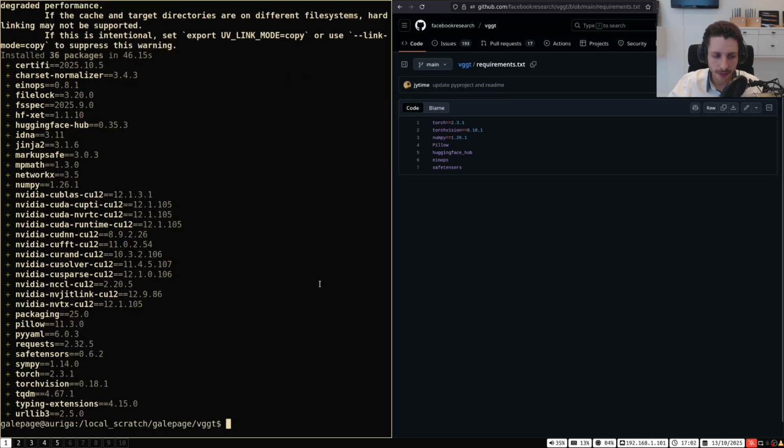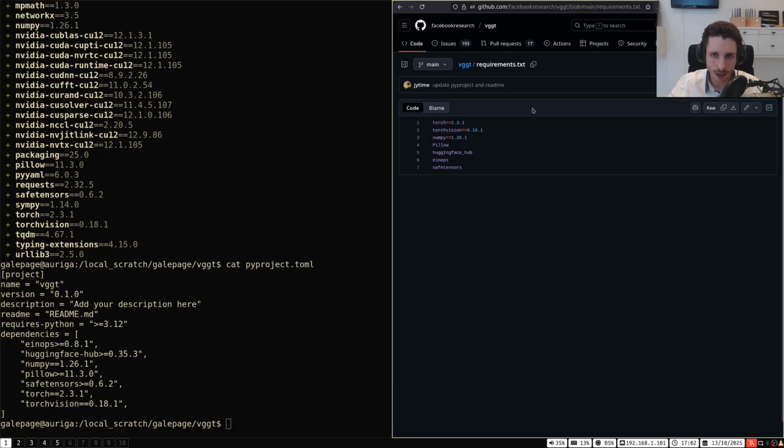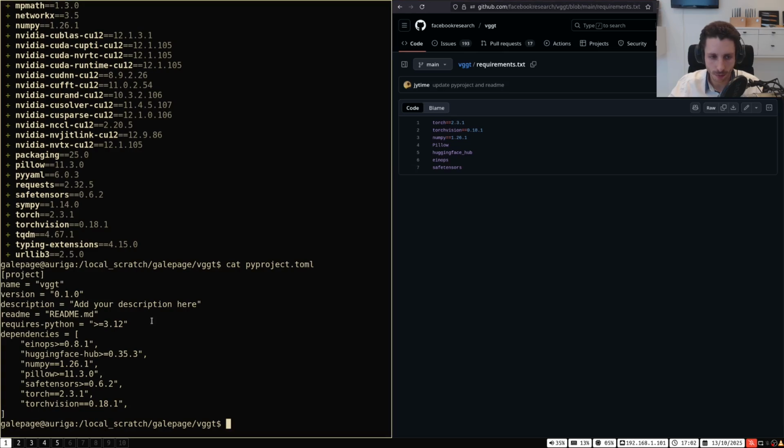Great, so now all the dependencies are downloaded and installed in the virtual environment that UV created before. So now we should be able to do UV run and then any script for training or things like that. I can cat the pyproject.toml that UV created. Again, I deleted the project's own pyproject.toml just to give you a demonstration.